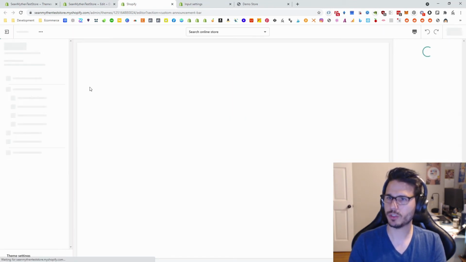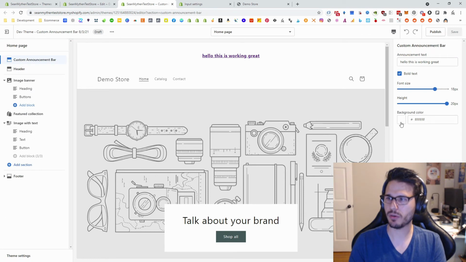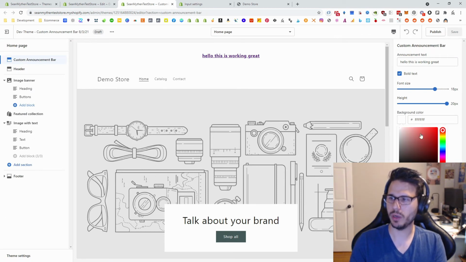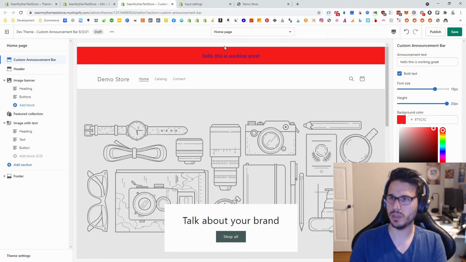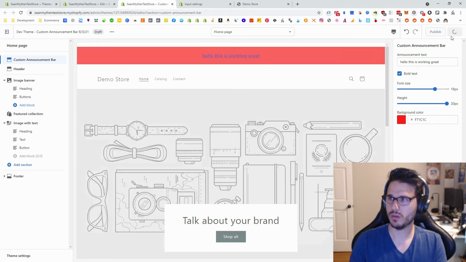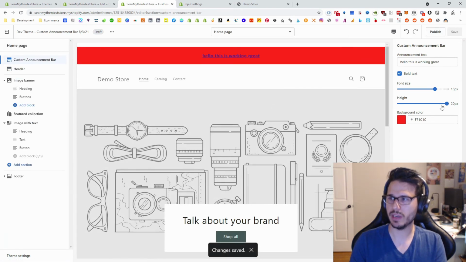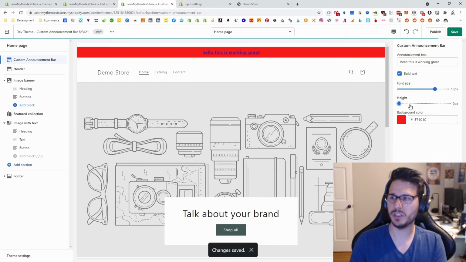Save that. Go back to our theme editor, and let's refresh. And now we can select background color. By default we had it set at white. Let's select a red to see if it works, and it works. Perfect. Save that. And now we can actually see a bit better the height adjustment too.